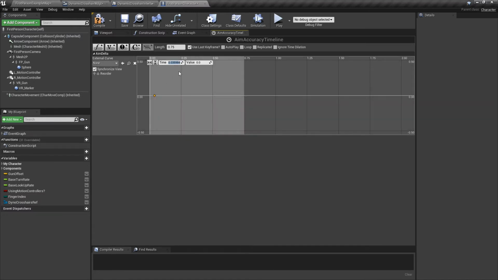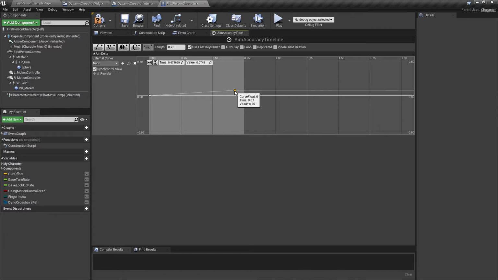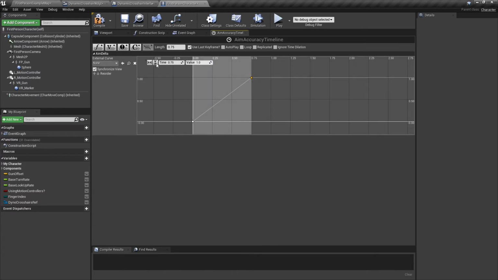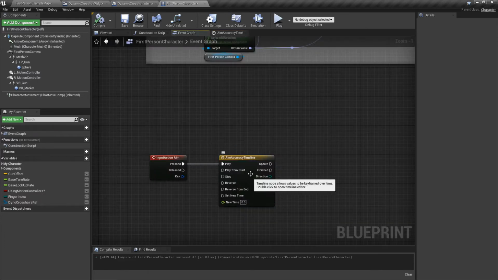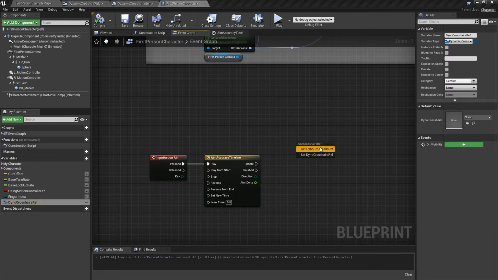I'll add a keyframe at time 0, and I want my value at 0 to be 0. And I'm going to add in a keyframe then for my last one. So we're going to put that as 0.75 for now, and we're going to make that a value of 1. Compile that and jump back to our event graph. Now, every time that we call this, we are going to update that value that we have stored in our crosshairs.